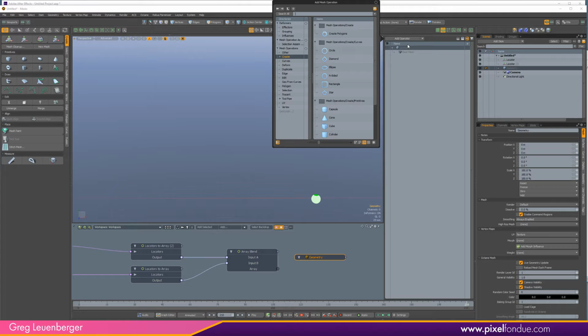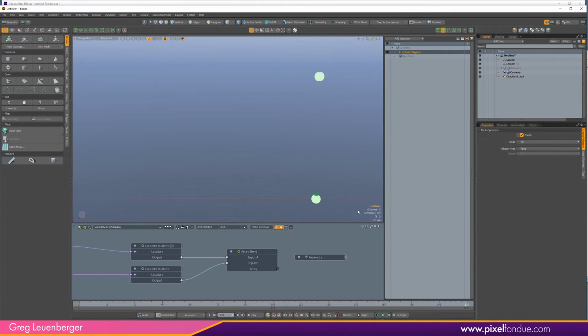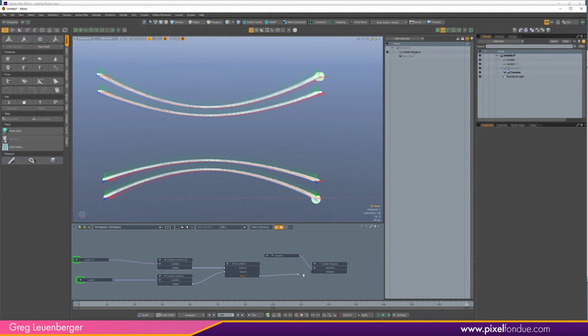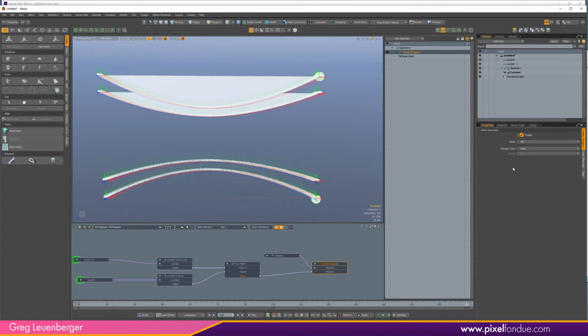Let's add a create polygons mesh operation. There it is. The create polygons is looking for an array, a position array, so I could plug in this blended list here. It looks kind of weird right now, but I've got some options over here with create polygons. Right now it's just set to fill.